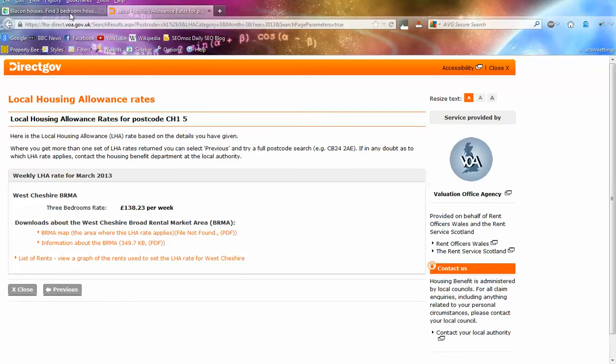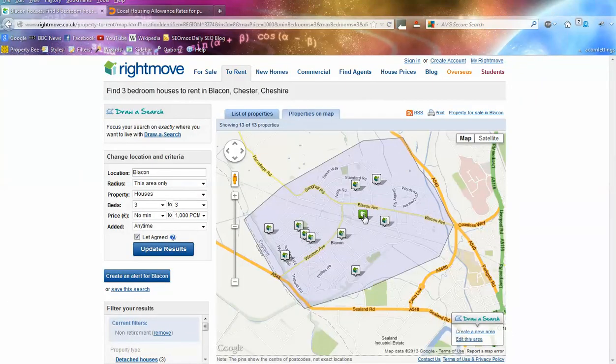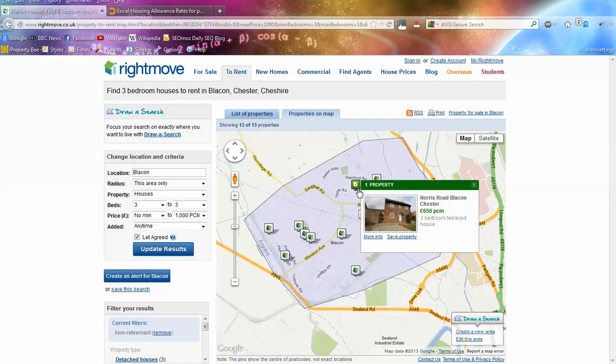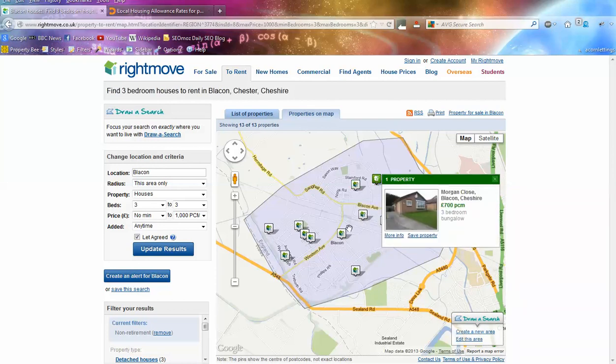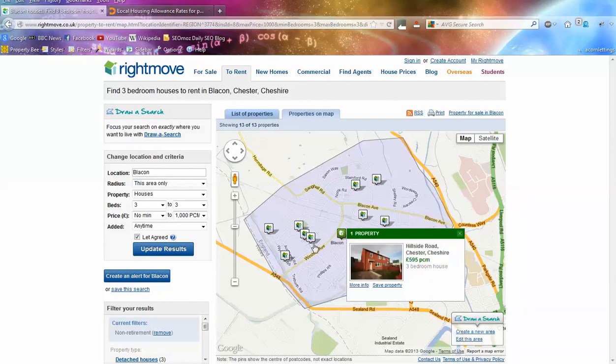Now if we go back to Rightmove, you can see here you've got a property for 650, a property for 650, 700, 595. So these properties would be there and thereabouts for what the local housing allowance is. You may have a small top up from some housing tenants if you were looking to charge maybe 650. But these two websites give you a good indication of what you can look to achieve from your market rent.